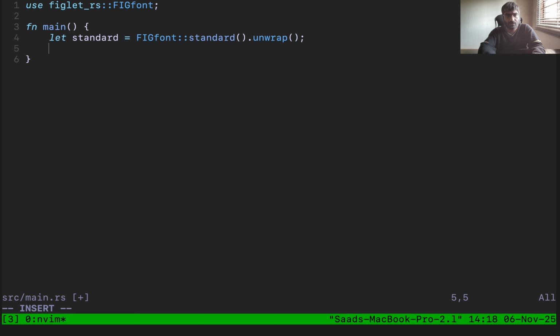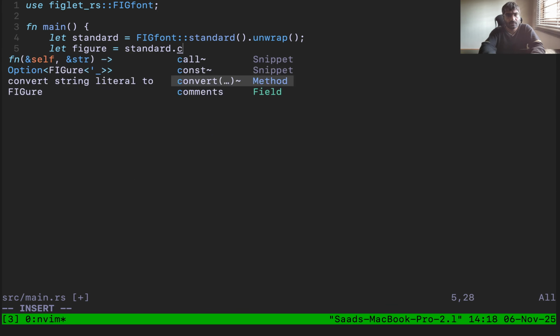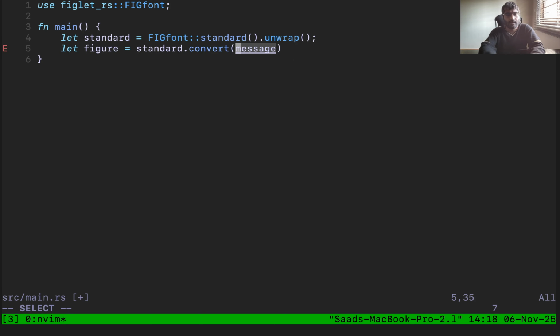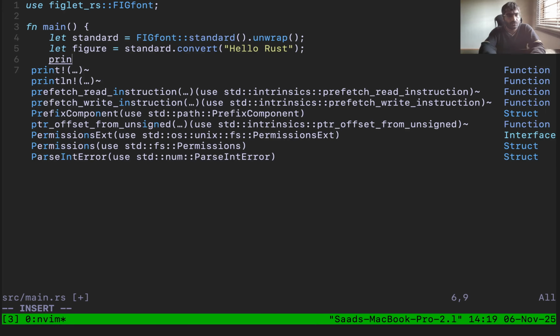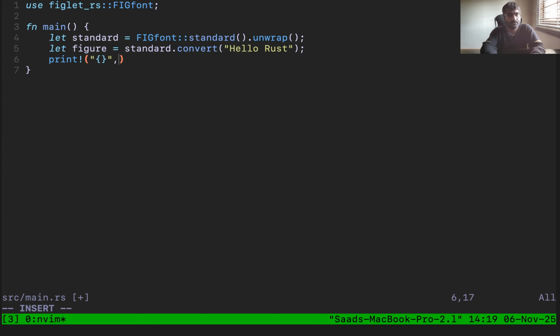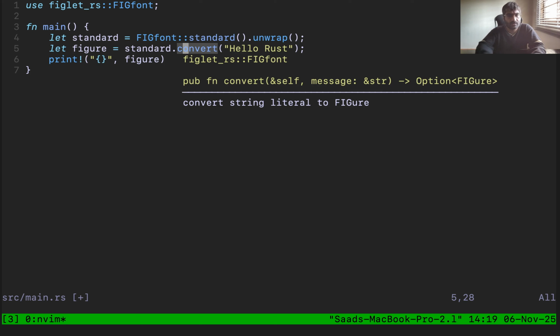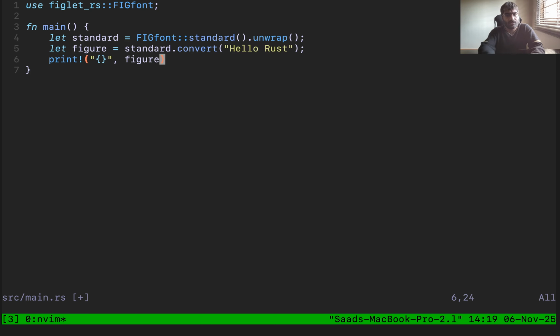The next thing we need is some kind of text which we are going to convert to a figure. For that we will use the standard font, and there is a convert function. The text will be defined, and you can easily print that. Let me check this. Okay, this convert will return an Option, so we need to unwrap it as well.